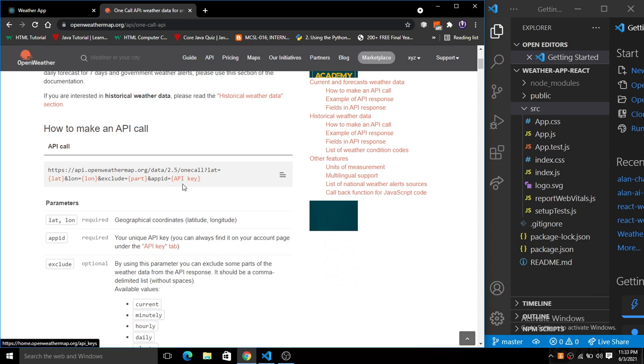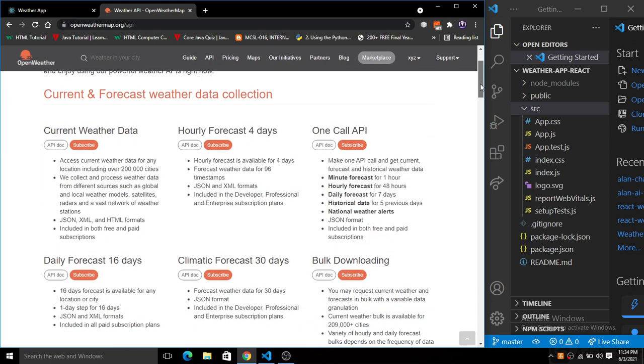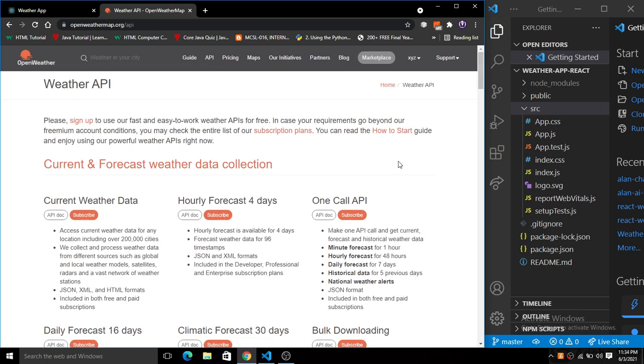So let's now get started in Visual Studio Code and see how we can do this. Here, if you click on this API, I'm just going to show you the API part also. When you click on this API, you have to get your own API key. So how will you get this? You have to generate your API key, which is very basic. I will just let you see that also.